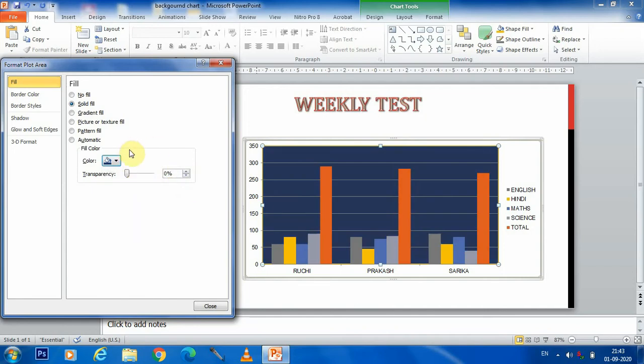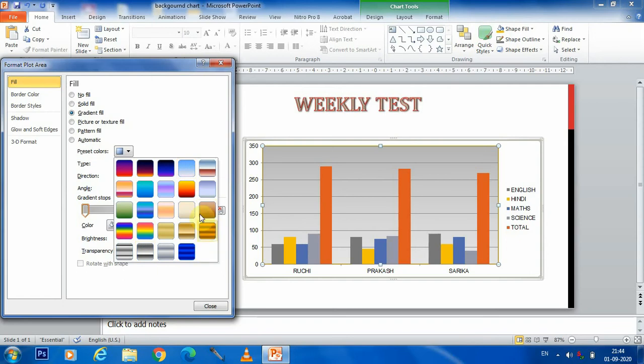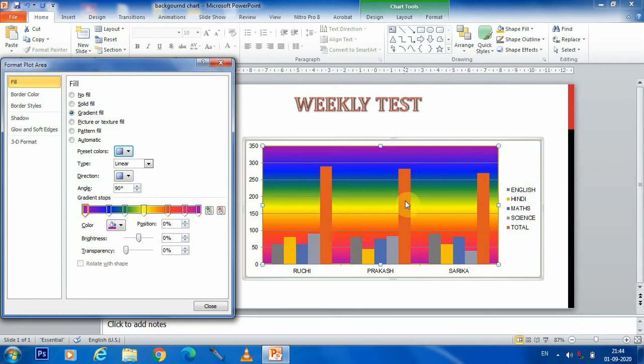Okay students, now I am coming to the next option, gradient fill. You can see there are so many options related to this one. The first option is preset colors. We are opening this one. You can see preset colors have been given in PowerPoint for charts. So we are choosing this one, rainbow. After that you can see the background color of the plot area has changed.